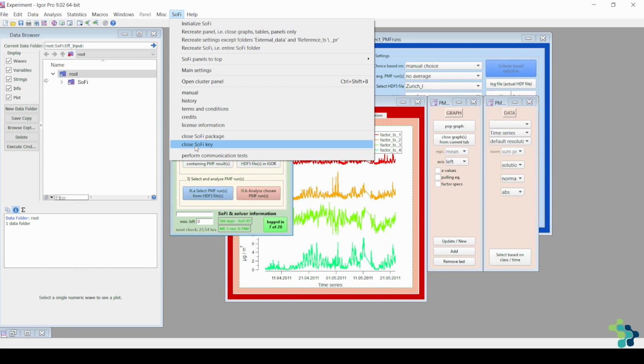And finally, from this list of options, the last entry is perform communication tests. This is useful in case you have to troubleshoot your experiment, your SoFi Pro or SoFi real-time key. In case there are issues, then we will ask you to perform communication tests and we will then check these results together bilaterally.